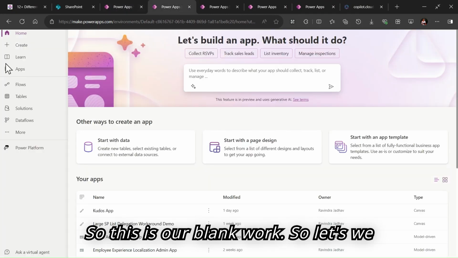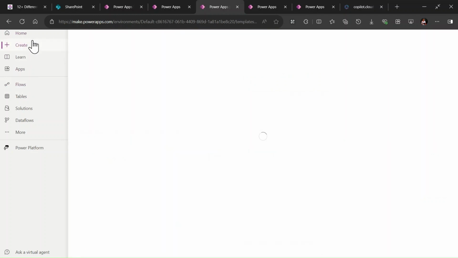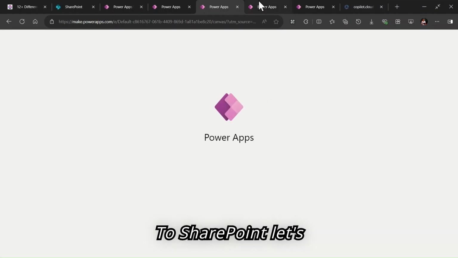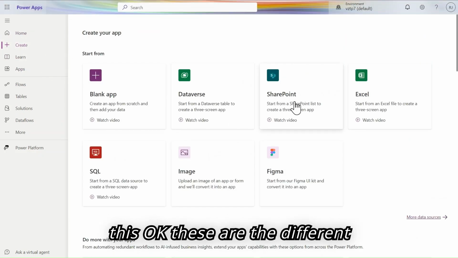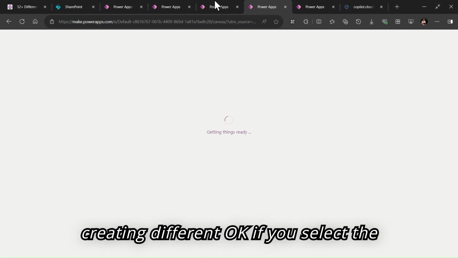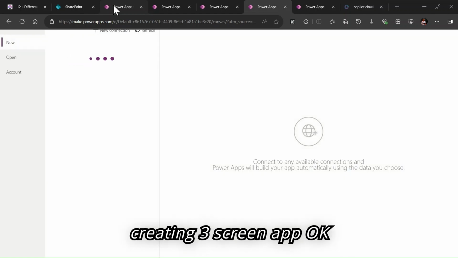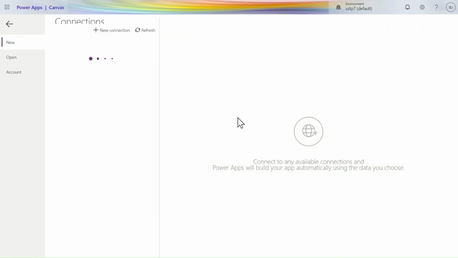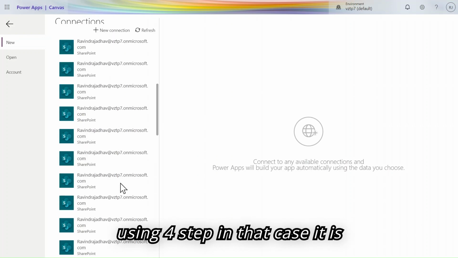Let's go to the Create option one more time. Let's select from Dataverse, then SharePoint. Why am I showcasing this? These are the different approaches, and your app at the end is created differently. If you select Dataverse, your app creates a three-screen app in the mobile layout. If you create by using the four-step approach, it is different.